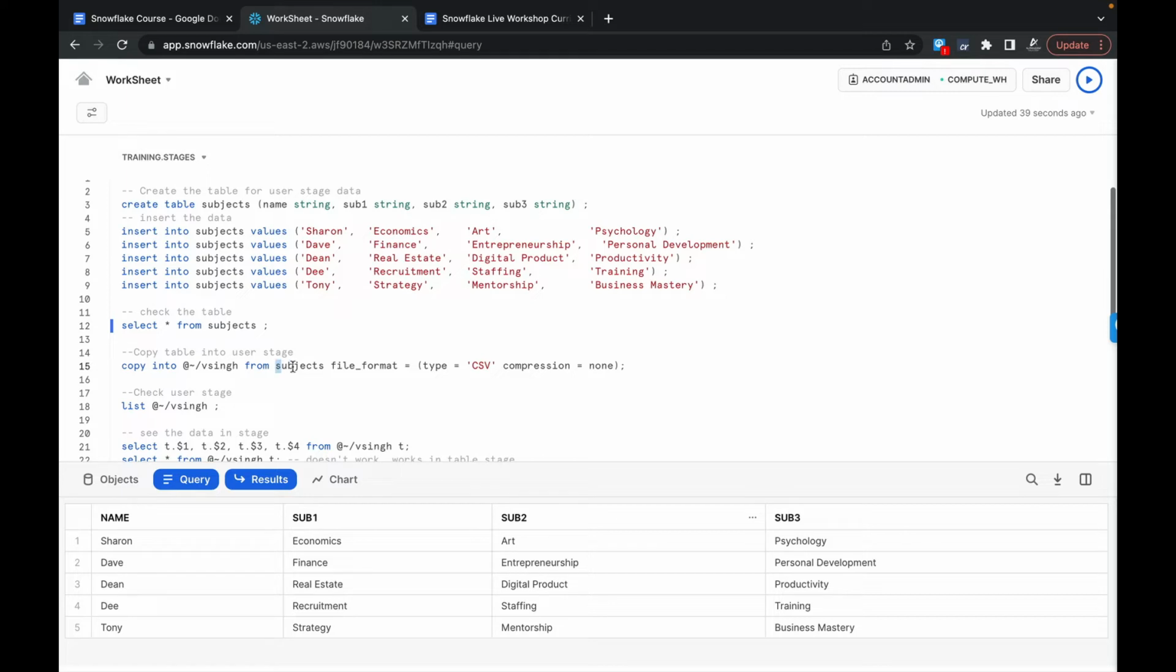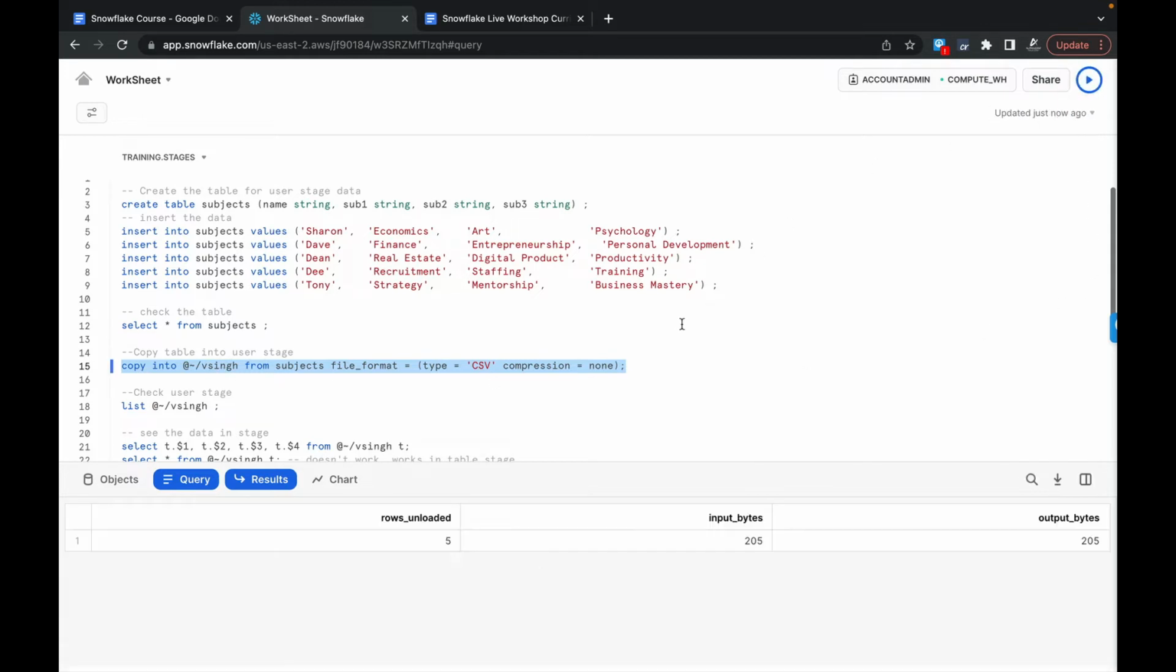From subjects, I'm directly using the subjects table, and then I'm mentioning the file format I want, which will be type equal to CSV. Since Snowflake automatically compresses the file into gzip, and I don't want the compression, I just want the CSV file. So I will just run this copy command, and it will bring the data of this table into my user stage. It shows the rows unloaded, and 205 bytes have been unloaded.